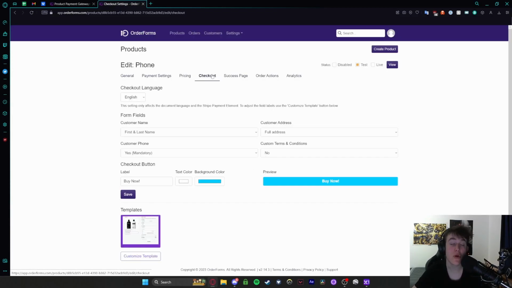Under checkout, you can see what people will be looking at when they actually buy the item. You can select the language between English, Spanish, German, and Dutch, and what they will see when they're buying. You can also check the form fields, so you can see their customer first and last name, their address, their customer phone number, and whether they've accepted the terms and conditions.